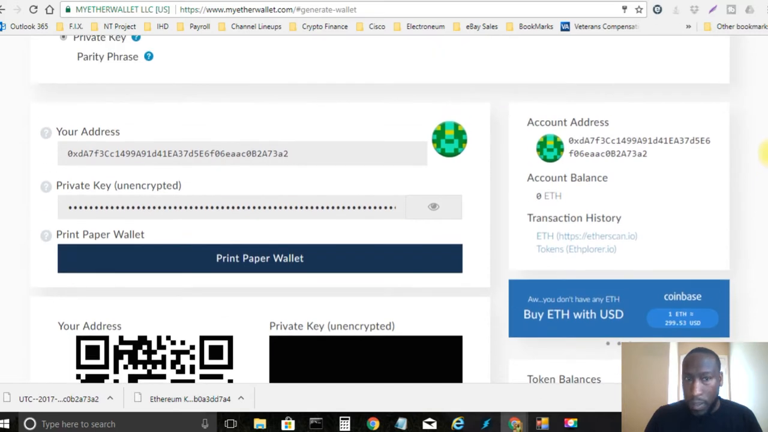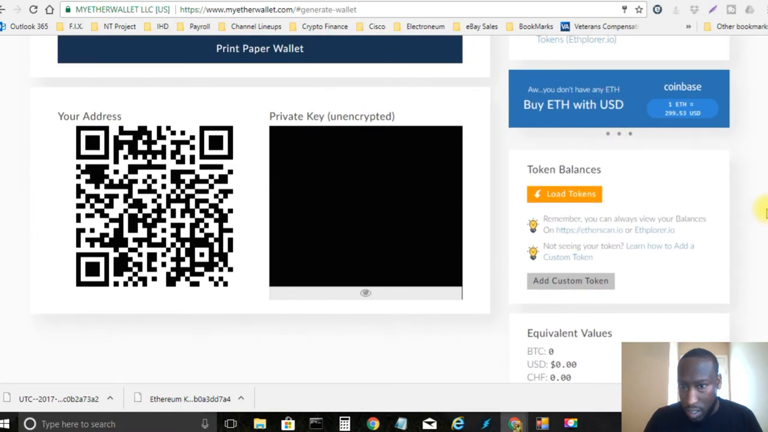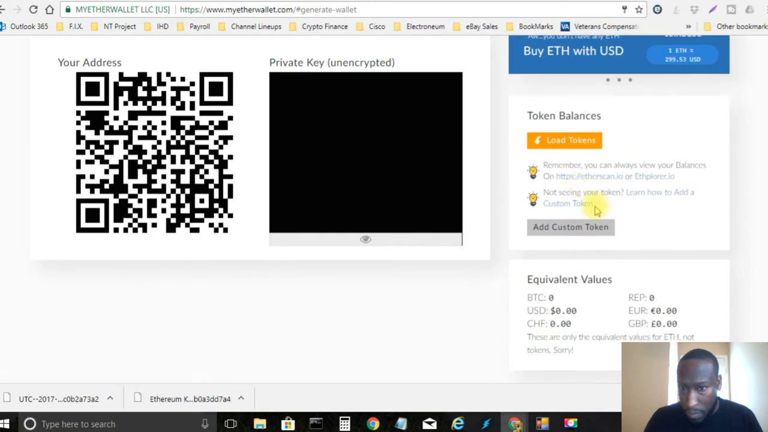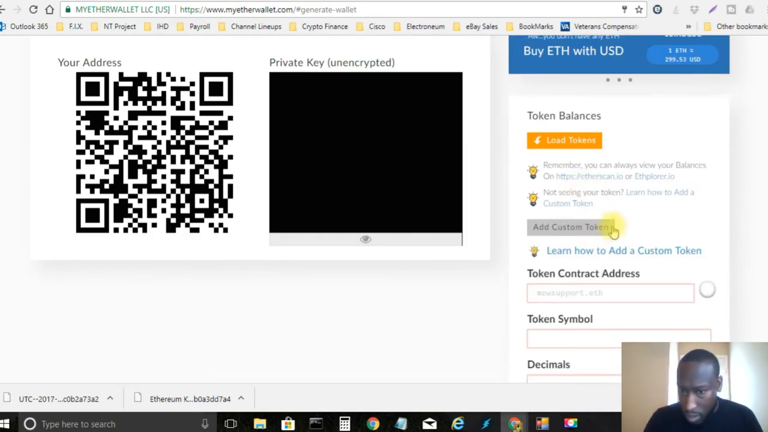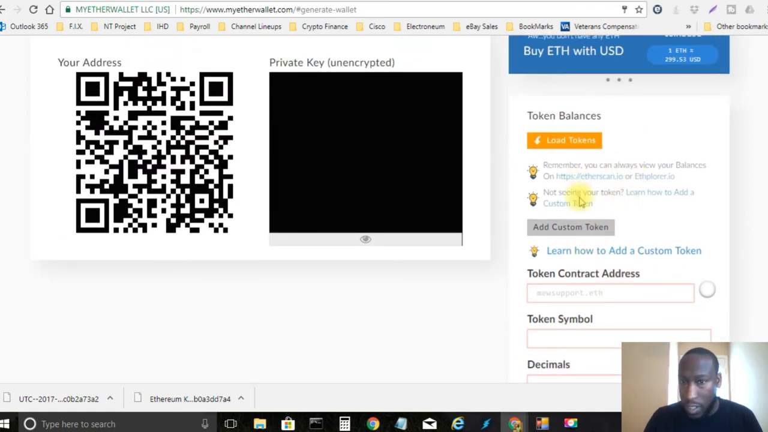So if you want to deposit Ethereum or other ERC tokens, you're gonna send it here. So scroll down here. Let's see, where is it? So then you can come over here and you can add a symbol and add tokens over here as well.